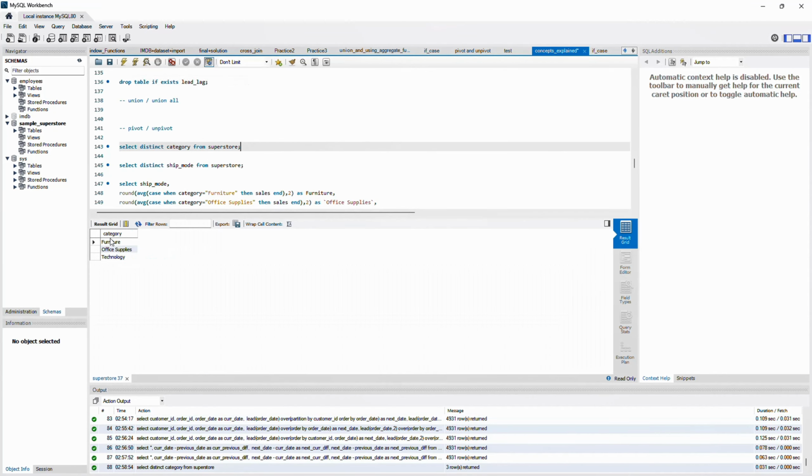Now what I did is that I have taken select ship date. Then I did round average case when the category is furniture then sales end. So what it will do is, wherever our category is furniture, it will take the sales of that and it will aggregate it.